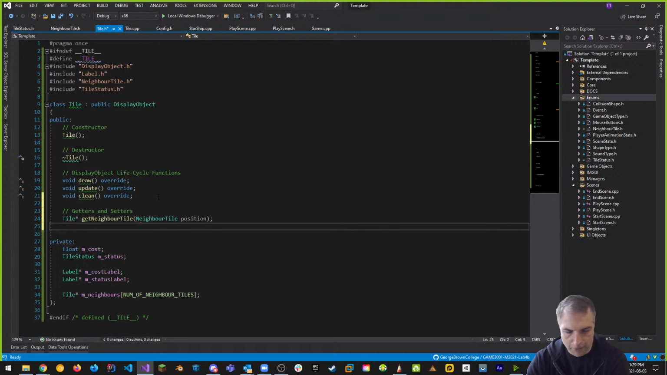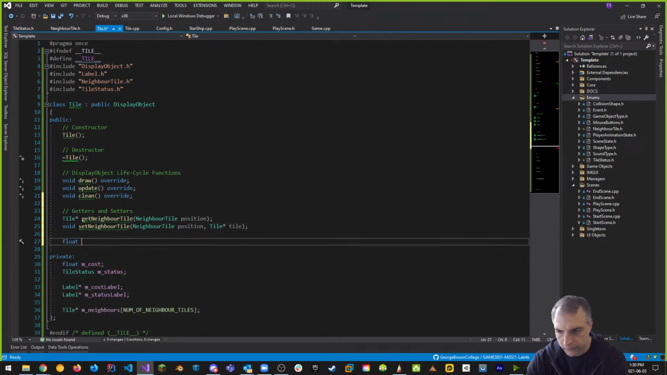And that's going to come from my neighbors array, okay? And then we'll just do it together. I'll set the neighbor tile here, a little different than what I did before. Set neighbor tile, I will say the neighbor tile is the position that I want to set, and I want a tile pointer, which is going to be the tile that I'm going to set to that position. Okay, for now, we're not going to do that, but I want to set it up so that next week we're ready to go. I also want to get the tile cost.